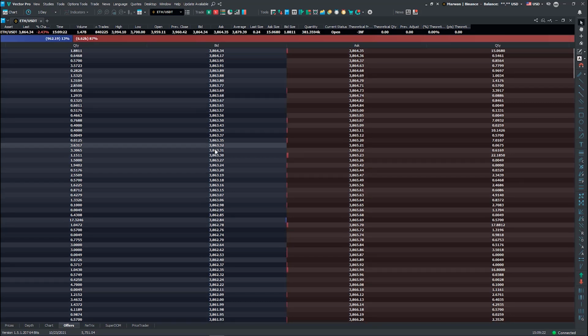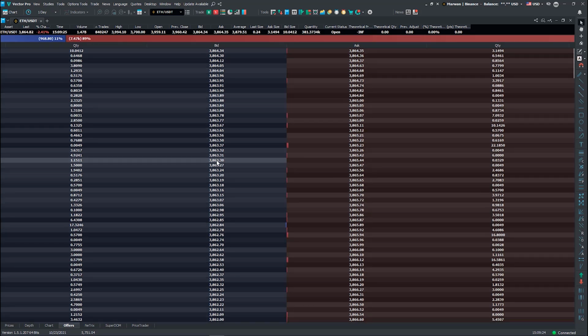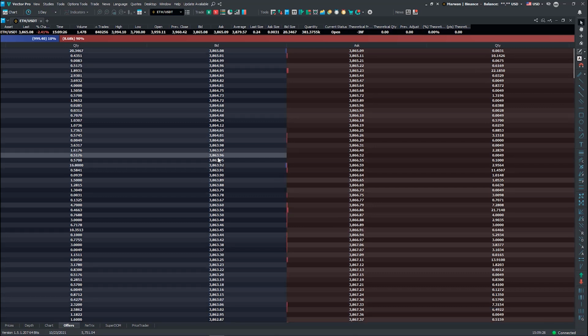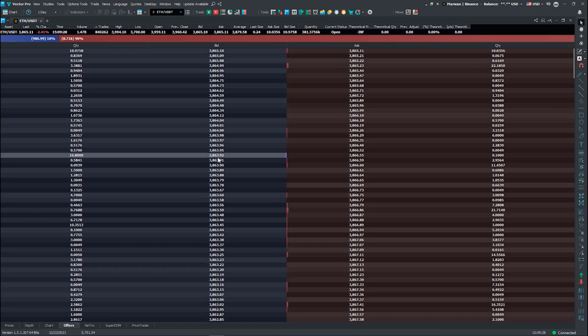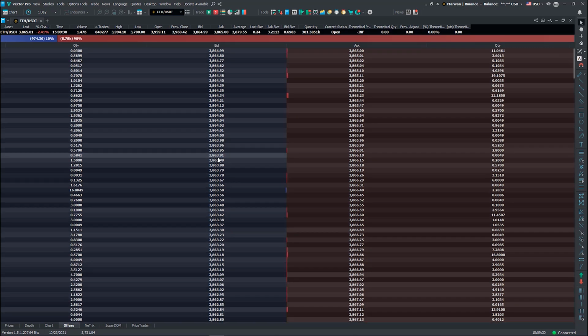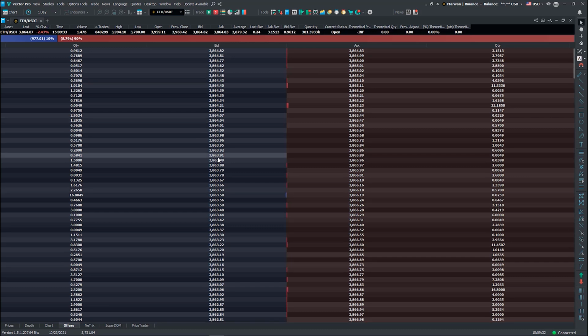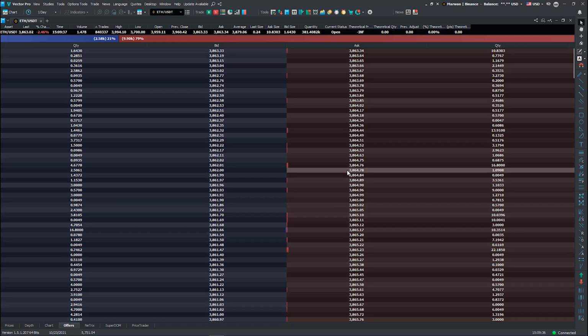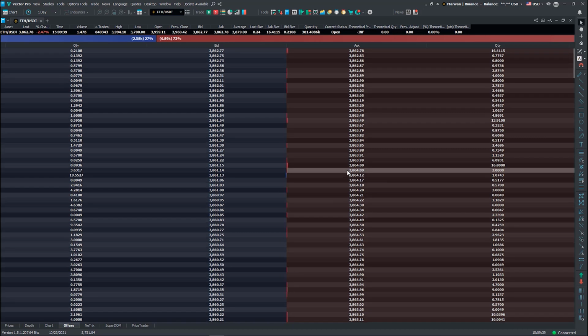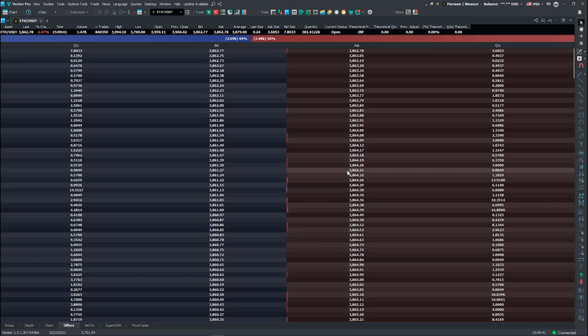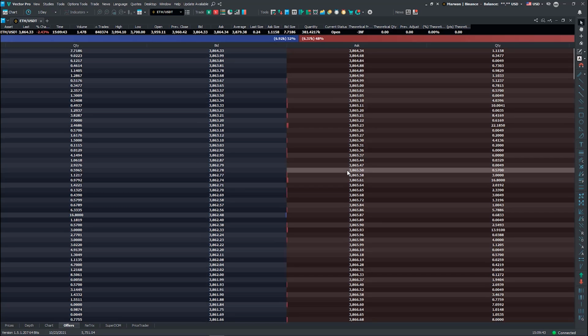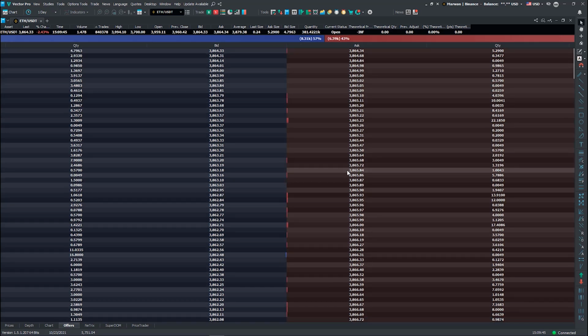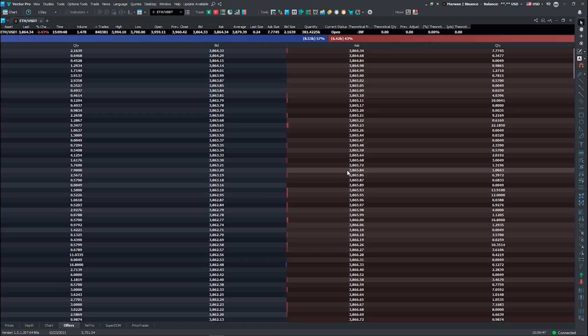On the left side of the table in blue, we have our bid size, which is the amount of a crypto asset that a trader is willing to purchase at the corresponding bid price. This is also known as the buying intention of market traders. And on the right side of the table in red, we have the ask size, which is the amount of a crypto asset that a market maker is offering to sell at the corresponding ask price. This is also known as the selling intention of market traders.